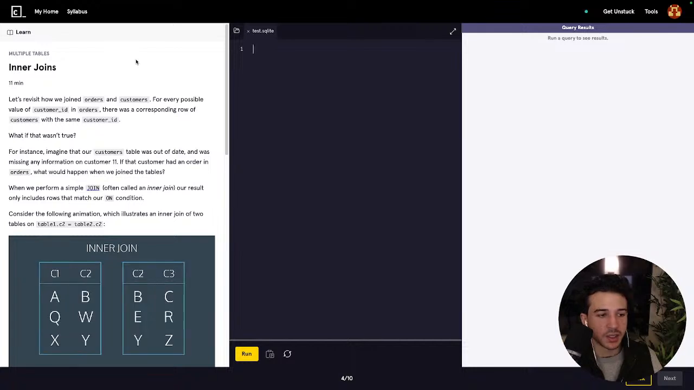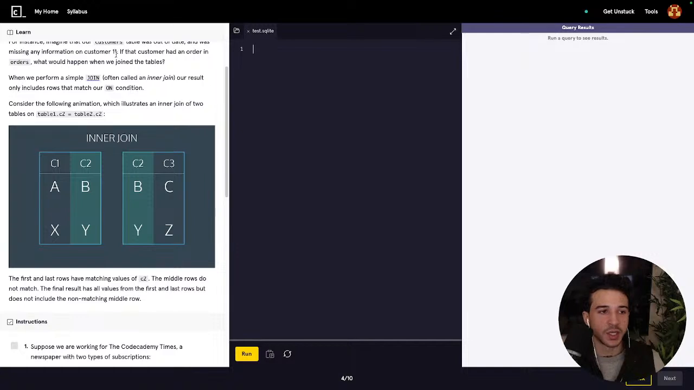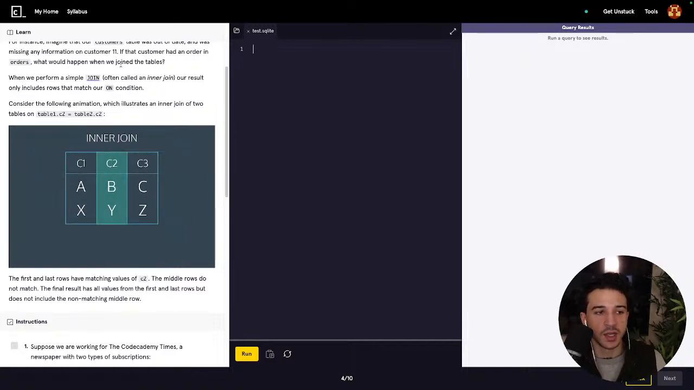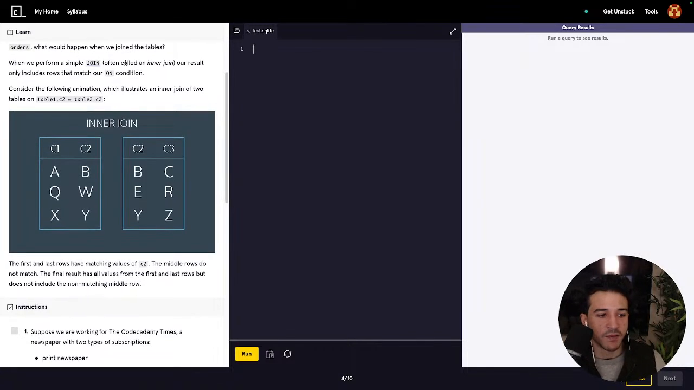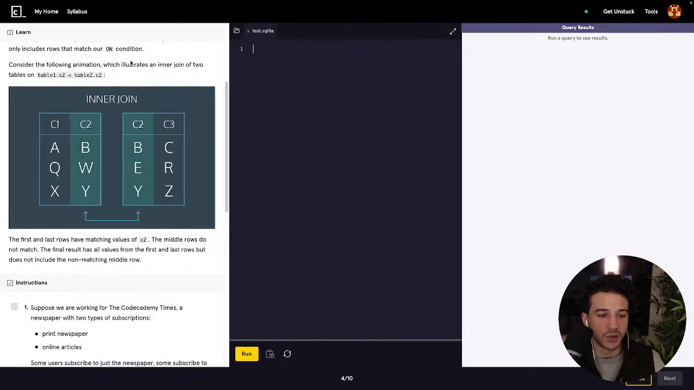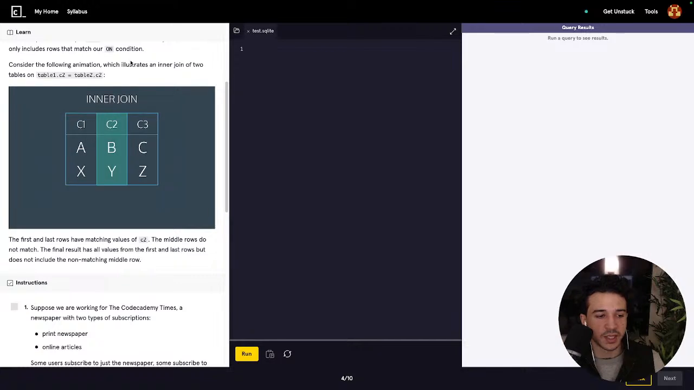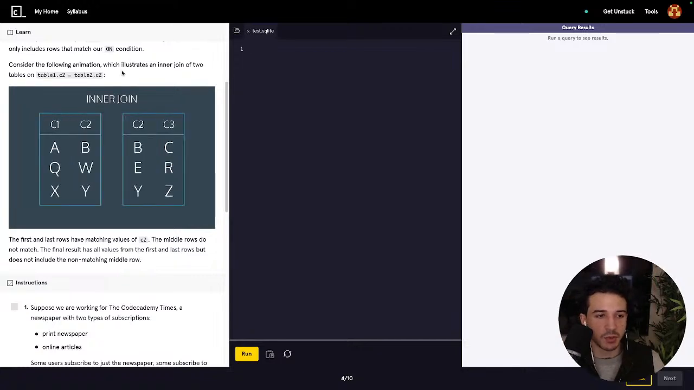Consider the following animation, which illustrates an inner join of two tables on table1.c2 equals table2.c2. The first and last rows have matching values of c2. The middle rows do not match. The final result has all values from the first and last rows, but does not include the non-matching middle row.